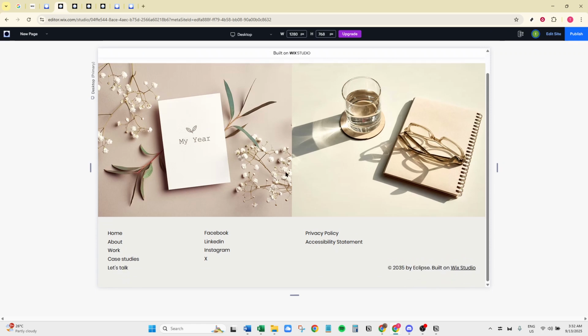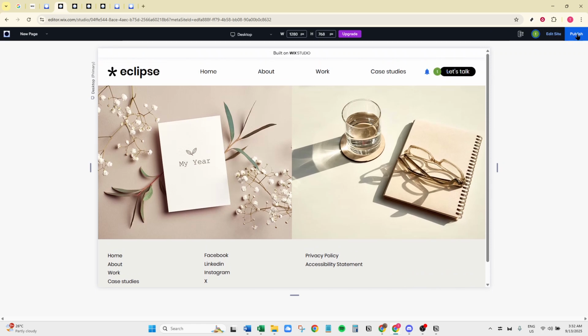Finally, if everything looks good and you're satisfied with your design, it's time to share it with the world. All you need to do now is click the Publish button, and there you have it. A stunning and professional-looking website section done in no time.